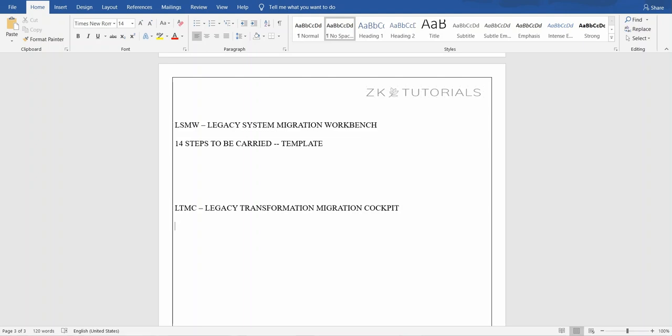The only one step is you need to download the template. You need to download the template, very simple. You don't need to create the template. In LSMW we are creating a template, but in LTMC we are not creating a template, we are downloading the template. It means the template is already available in the system. You just want to download that. You just go there, choose which master you want, search, click on that, and it will download.